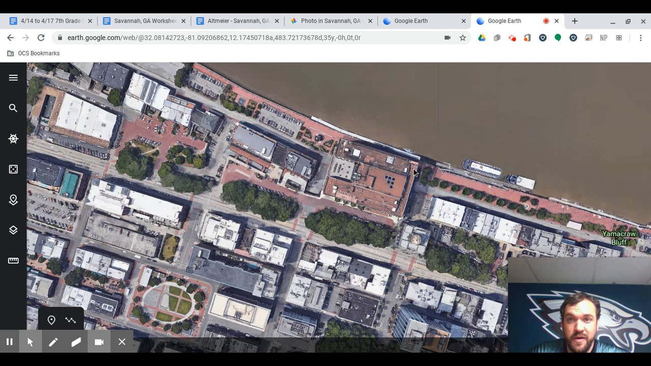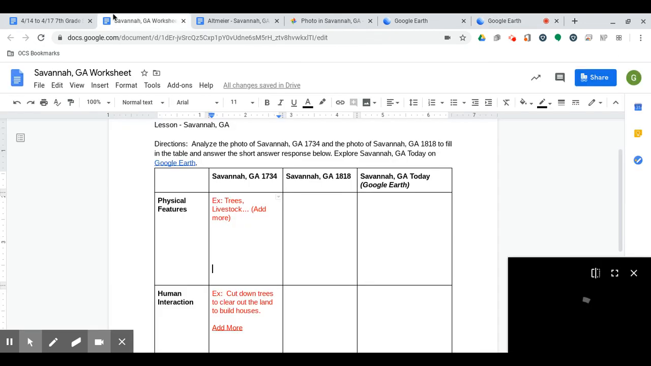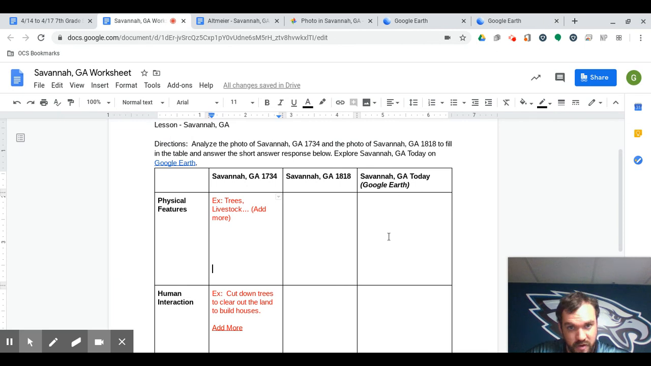When you're in here, you're looking for physical features and human interaction. This is not Savannah, Georgia 1734. This is not Savannah, Georgia 1818. This is Savannah, Georgia 2020. All right, so what physical features do you see and what human interaction has happened over the course of 1818 to 2020? This stuff was not here. What had to happen? Okay, so that's what you write in here.